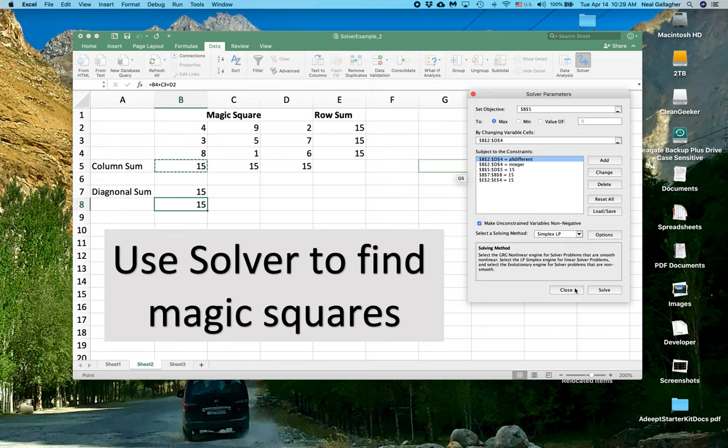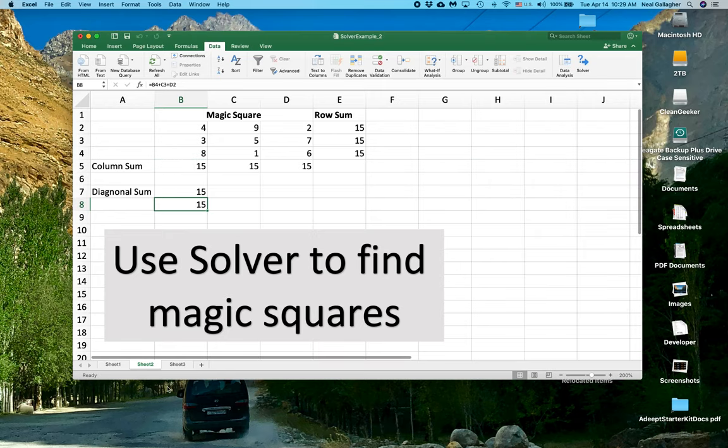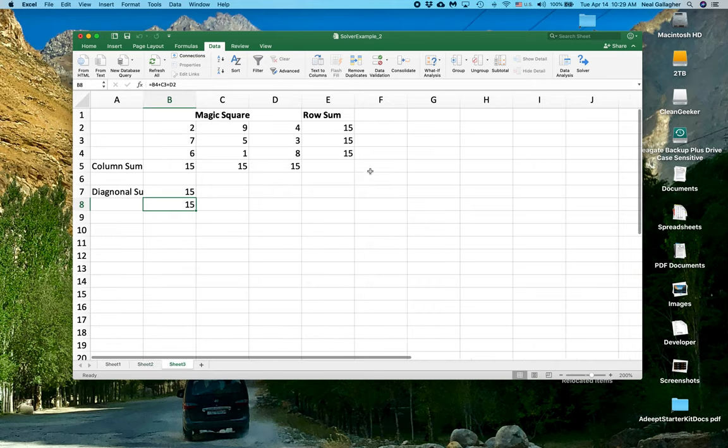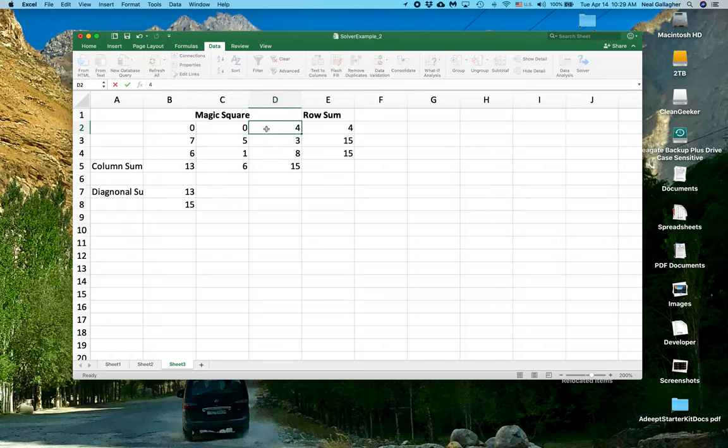And so let me close this. And I opened up another sheet where I put the same magic square here. And here, let me just put 0, 0, 0, 0, 0, 0, 0, 0, 0. Okay, now I'm going to solve this problem, but with a different set of constraints.